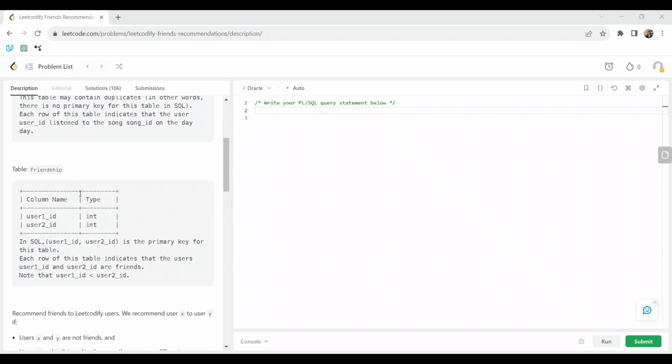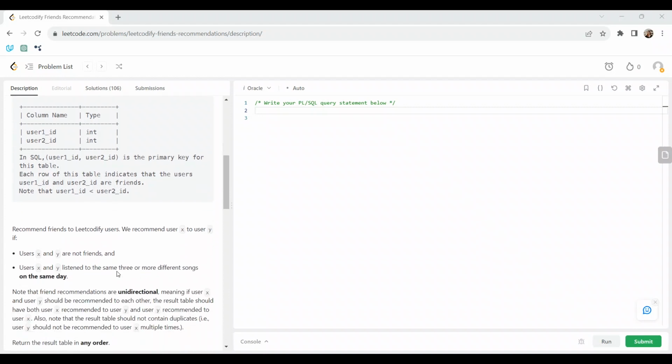We've got a friendship table where the column names are user 1 ID and user 2 ID, and the tuple of these, meaning a combination of them, is a primary key. Each row of this table indicates that user 1 and user 2 are friends. Note that user 1 ID is always less than user 2 ID.